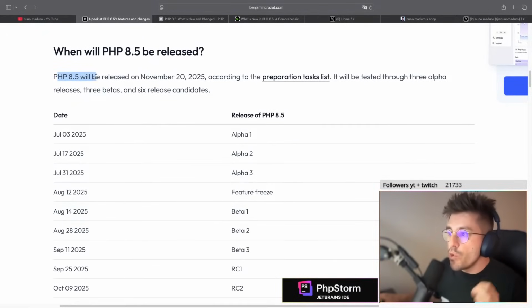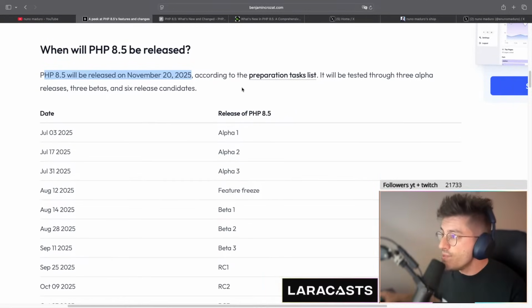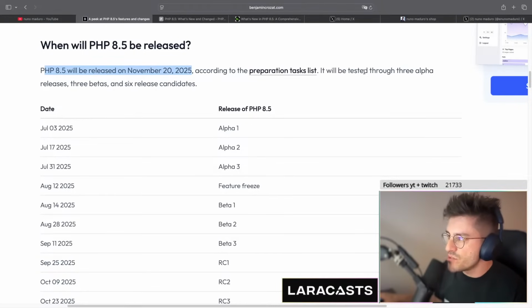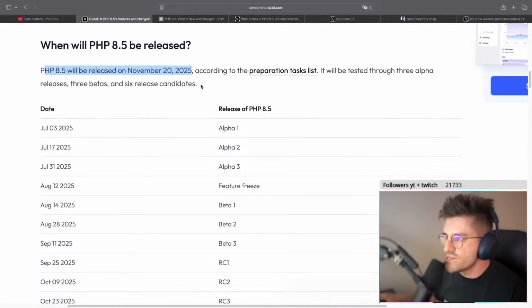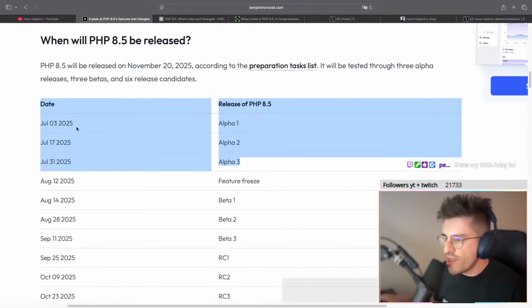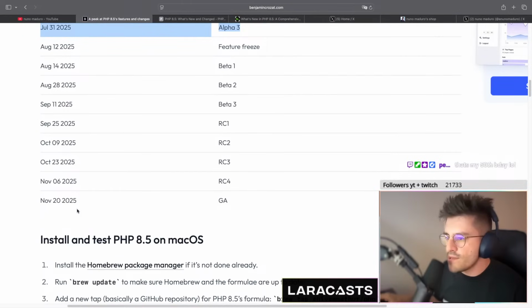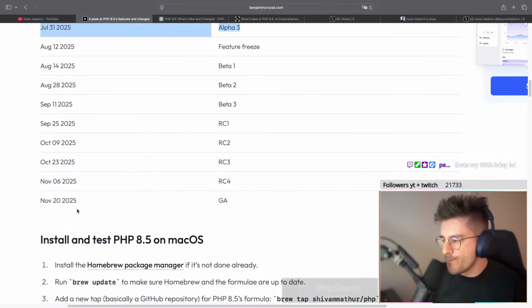PHP 8.5 will be released on November 20, 2025. So this year, okay? It will be this year. According to the preparation task lists, it will be tested through 3 alpha releases, 3 betas, and 6 release candidates. This is typically what every release of PHP goes through. So during summer, we are going to see a bunch of alpha versions, and then in August, September, October, we make the release very good and very stable. In November and December, we make the real stable release, you know what I mean?